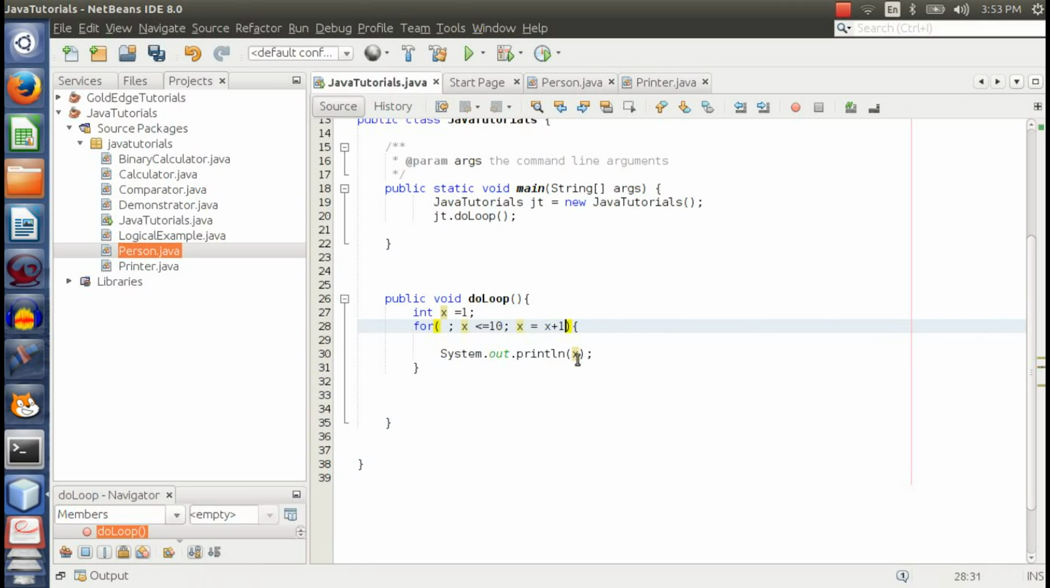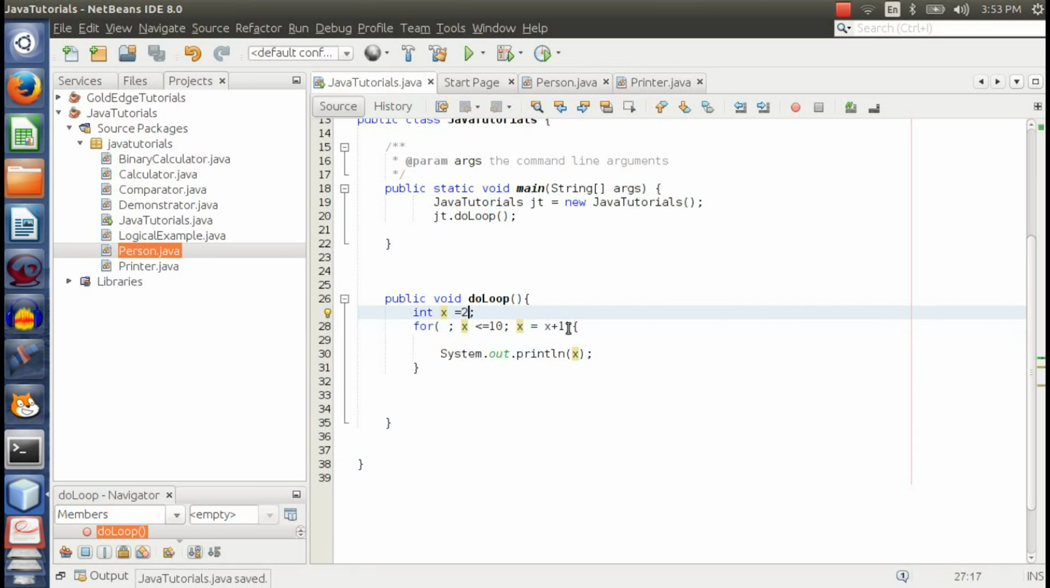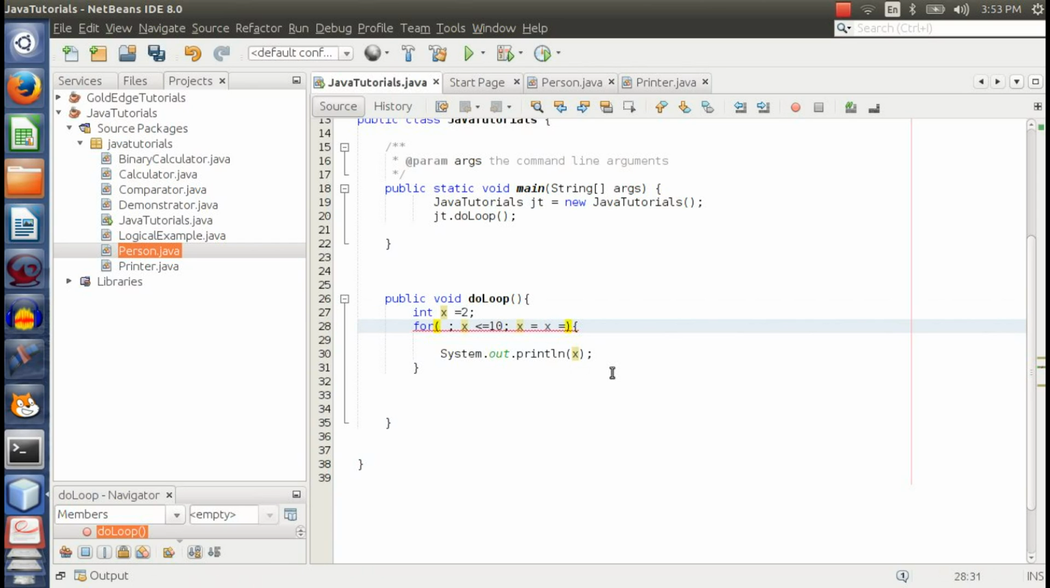1, for example. Or let's say we want to print out all the even numbers from 0 to 100. So what I could do is start at 2. 2 is an even number, and here I could say x is equal to x plus 2, and as long as this is less than or equal to 100.